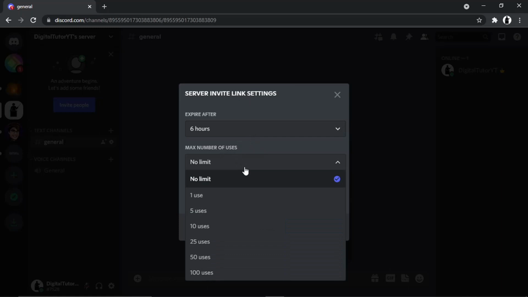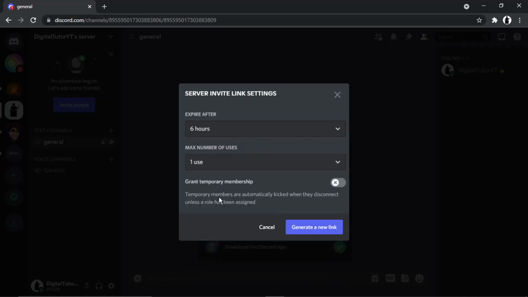And you can choose the number of users that link can be used. So if you only wanted to send it to a friend, and you didn't want them to send it to other people to invite them, you would just set one use. So that when they click onto that link, that link then becomes invalid after it's been used, if that makes sense. Once that's done, all you want to do is click on generate a new link. And also you can see there's a temporary membership button as well, so you can turn that on or off for this link as well.